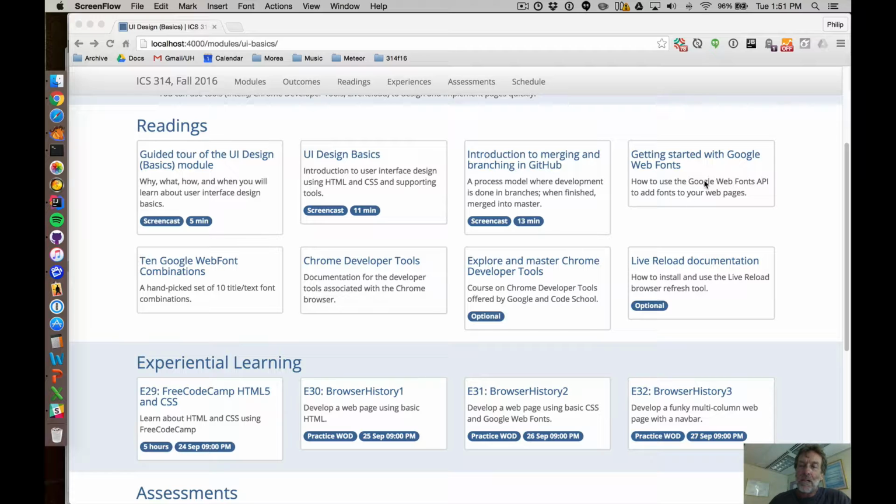Google has over 600 fonts that it makes freely available. So one of the things that really helps give your page a unique look and feel is using a custom set of fonts. So I have a couple of readings about that.